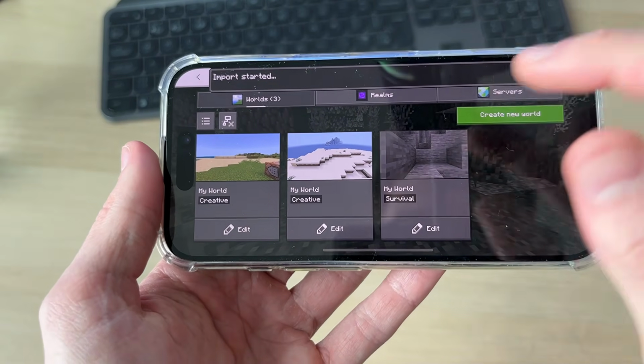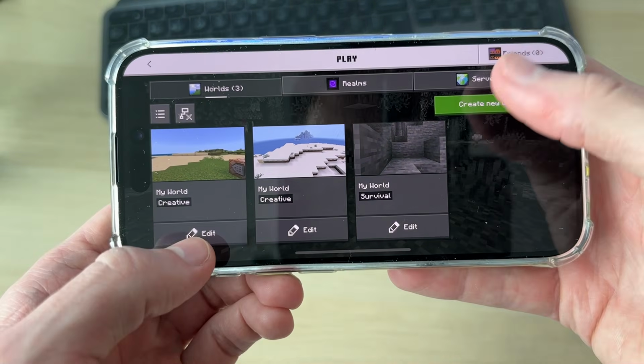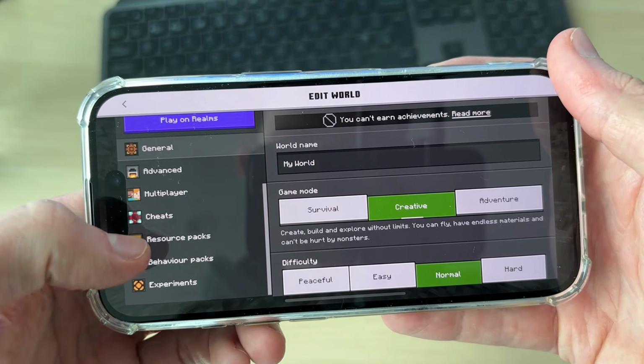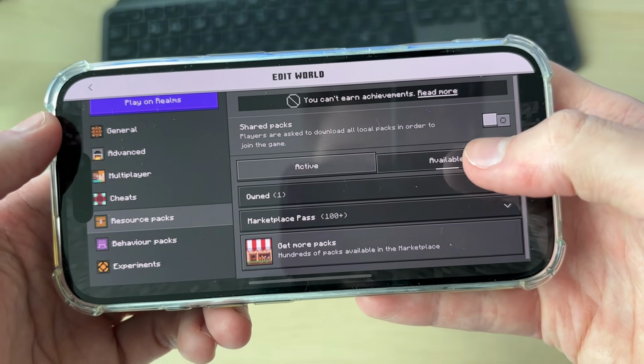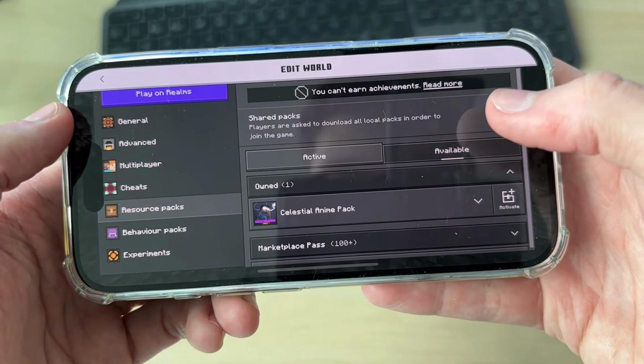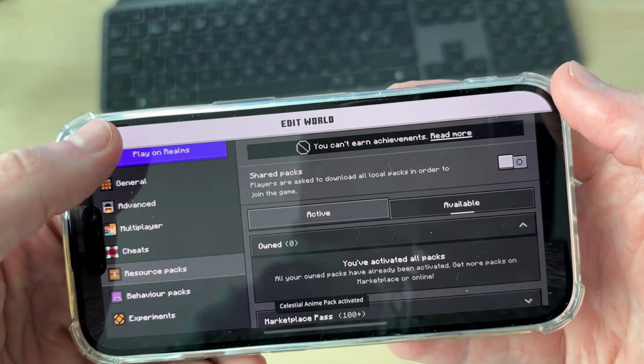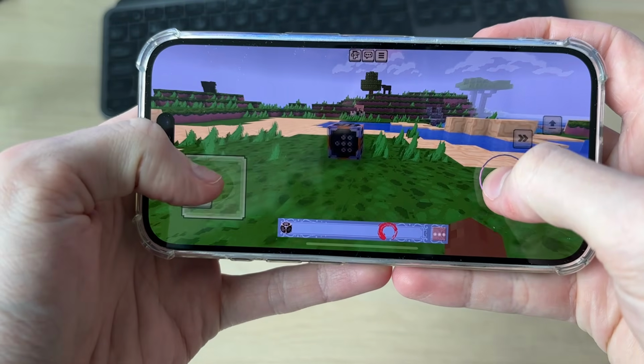Minecraft's going to go and open. It says import started. We can go and create a new world or edit an existing one. And on the left, you need to scroll down and find resource packs and select available. And you want to select owned, and you should then see it there. You can press activate to the right, and we're now going to be using it. Here we are. You can see this now looks different.